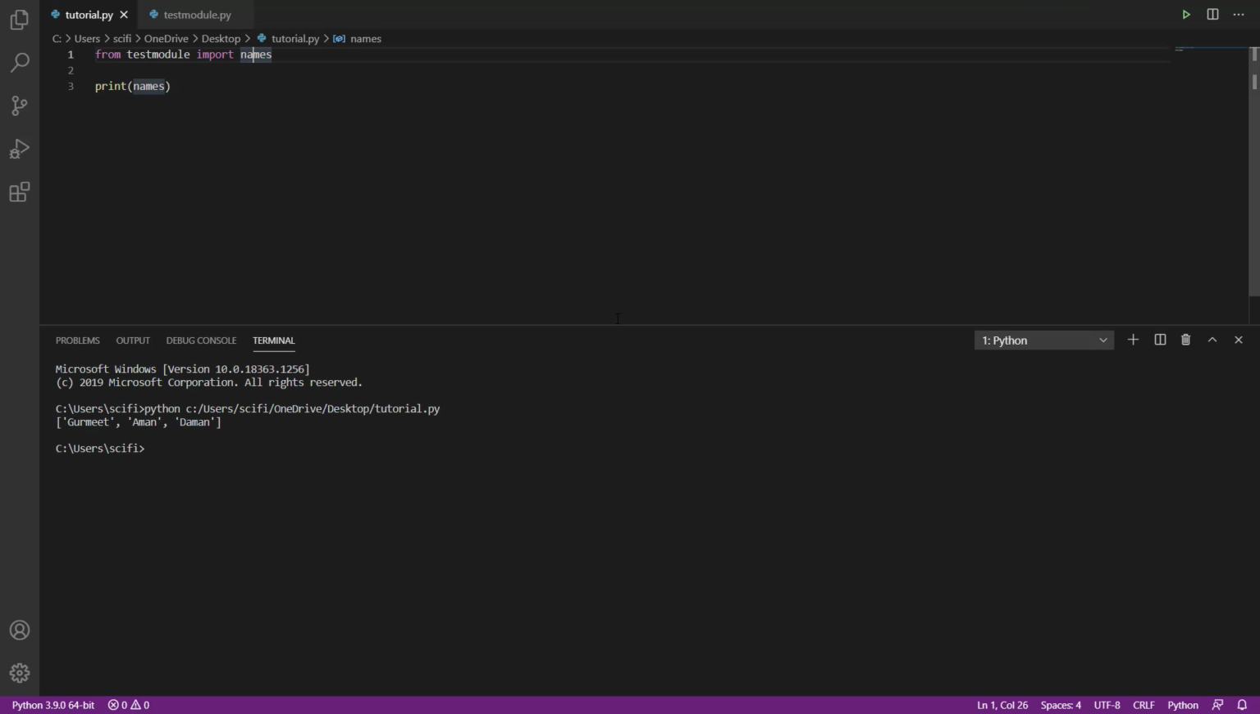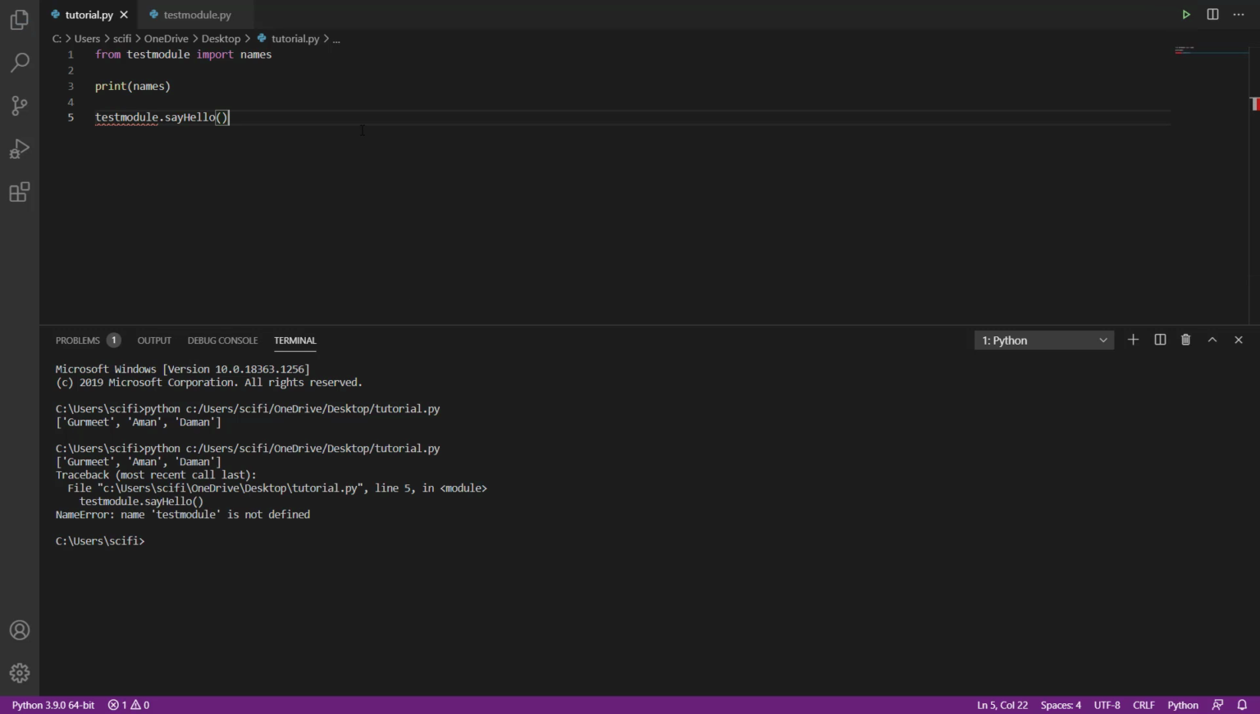So let me run this one. So you can see Gurmeet, Aman and Daman, this is the list that I have defined here. We are using it here in this tutorial.py file. Now I cannot use this say_hello function here because I have not imported it, right? So it will raise an error. Let me show you. testmodule dot the function name say_hello, it will raise an error because we have not imported the entire module. We have only imported the list names. Okay, so you see it raises an error.